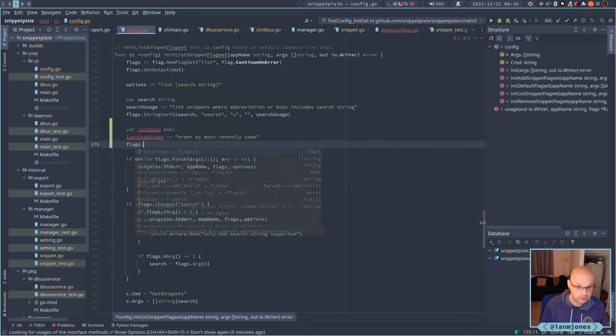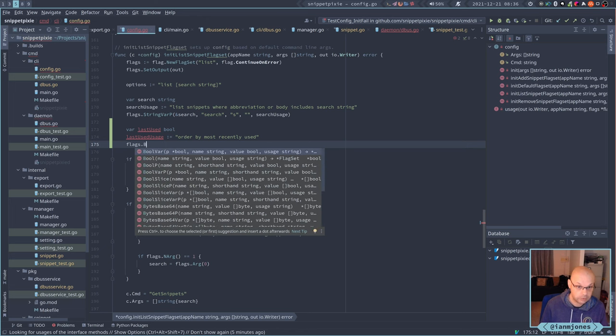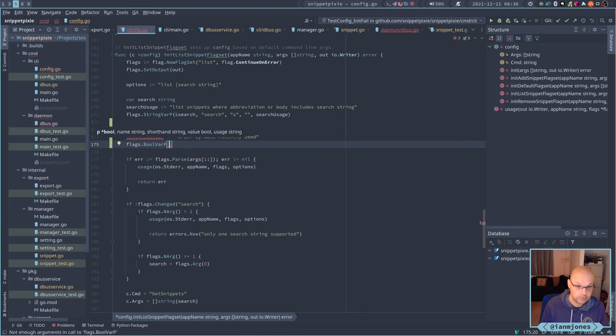So flags, guess that'll be a bool. Bool var P into last used, and it'll just be last used.